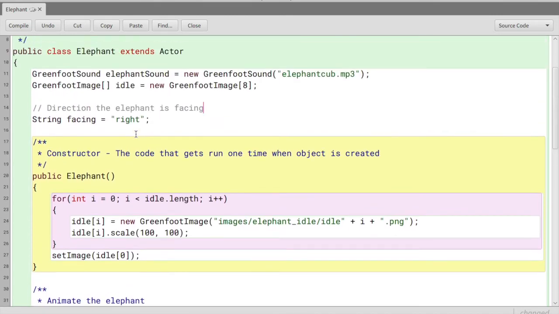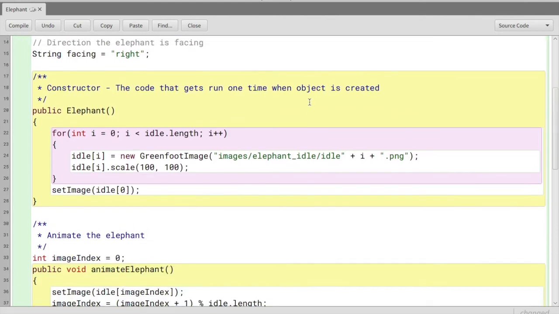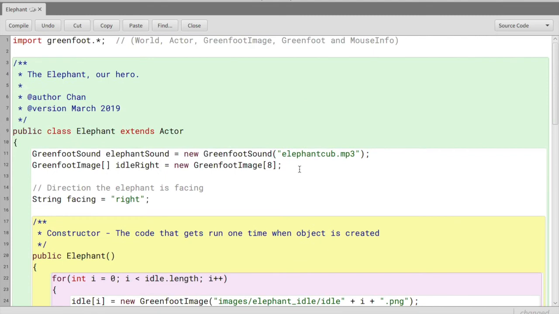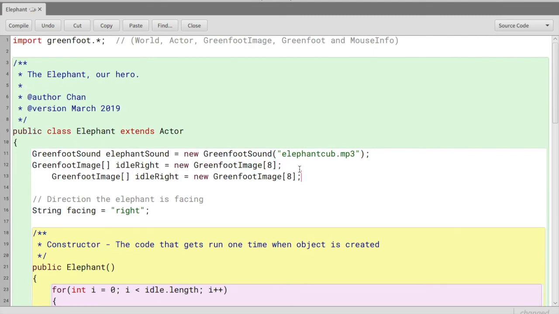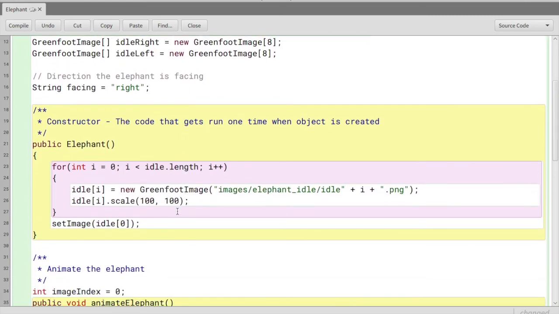And then inside our constructor, actually just before we get to the constructor, we need to change the naming of our array that holds all the Greenfoot images of the elephant facing right. I'm going to create a second array that's going to be an array of all the images of our elephant that's facing to the left. Okay, so there's 8 frames to each image, and then now in our elephant constructor, we're going to go into the for loop.